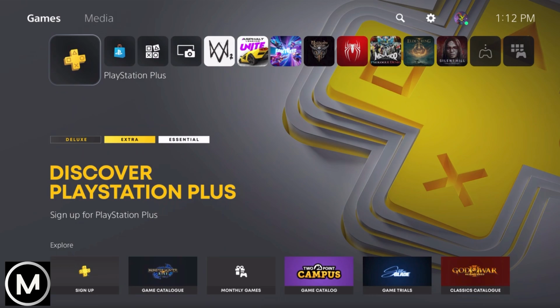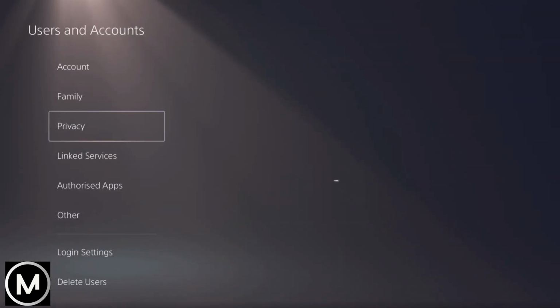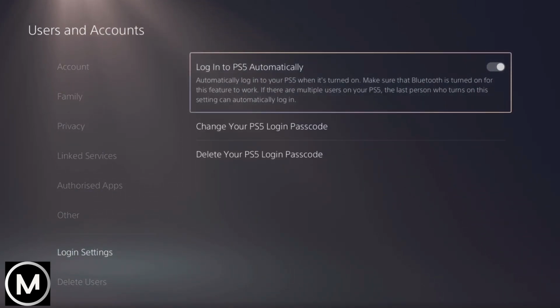Let's get started with the steps. From the home screen, navigate to Settings. Scroll down and select Users and Accounts. Choose Login Settings located at the bottom left. Look for the setting titled Log into PS5 Automatically.